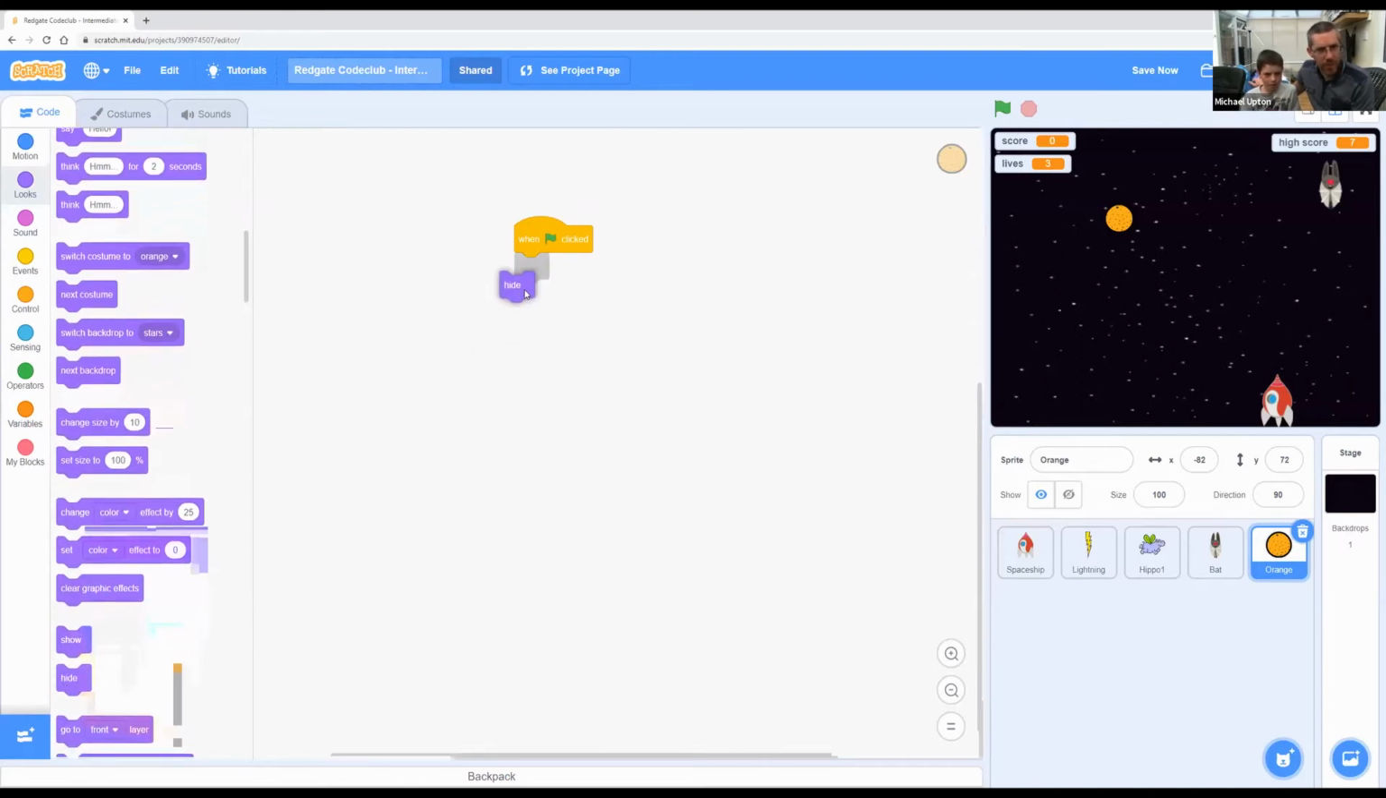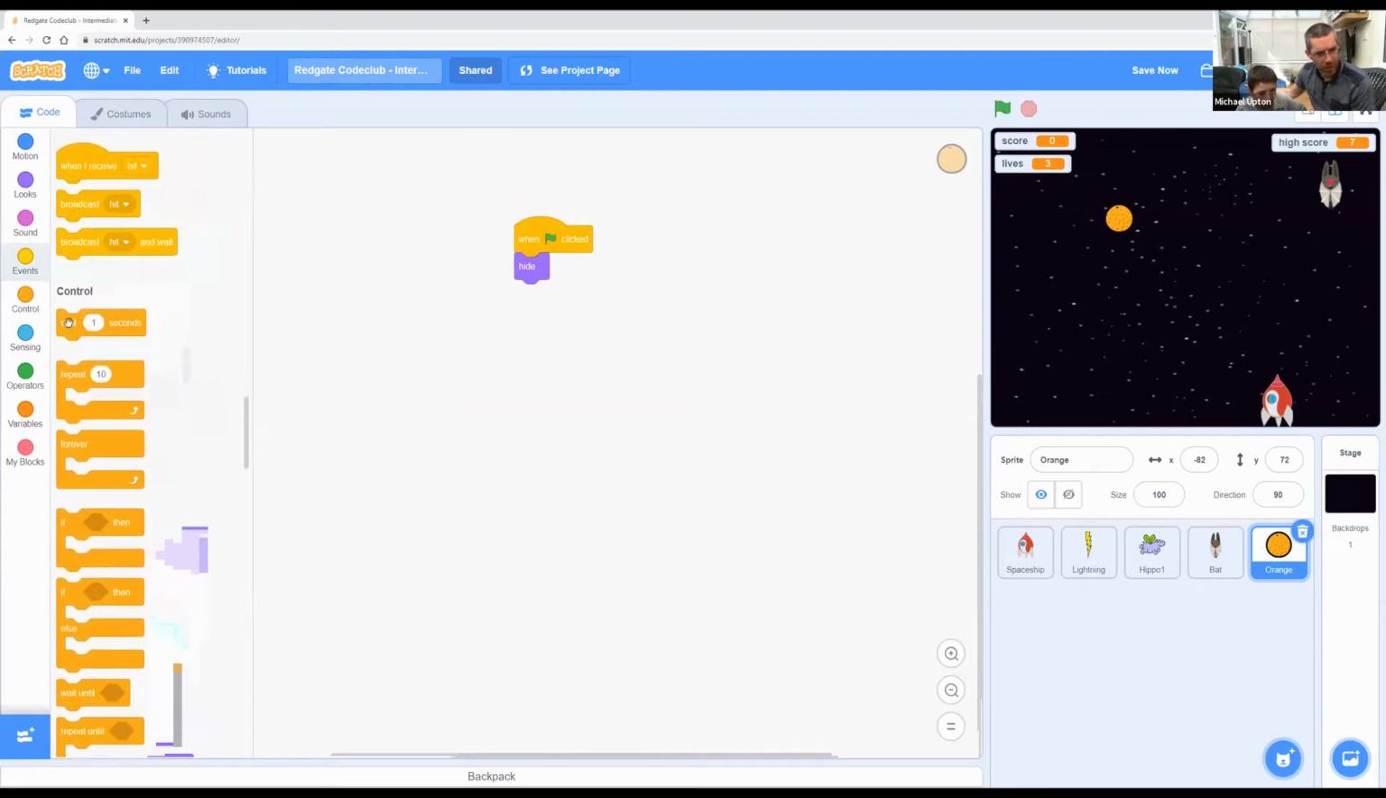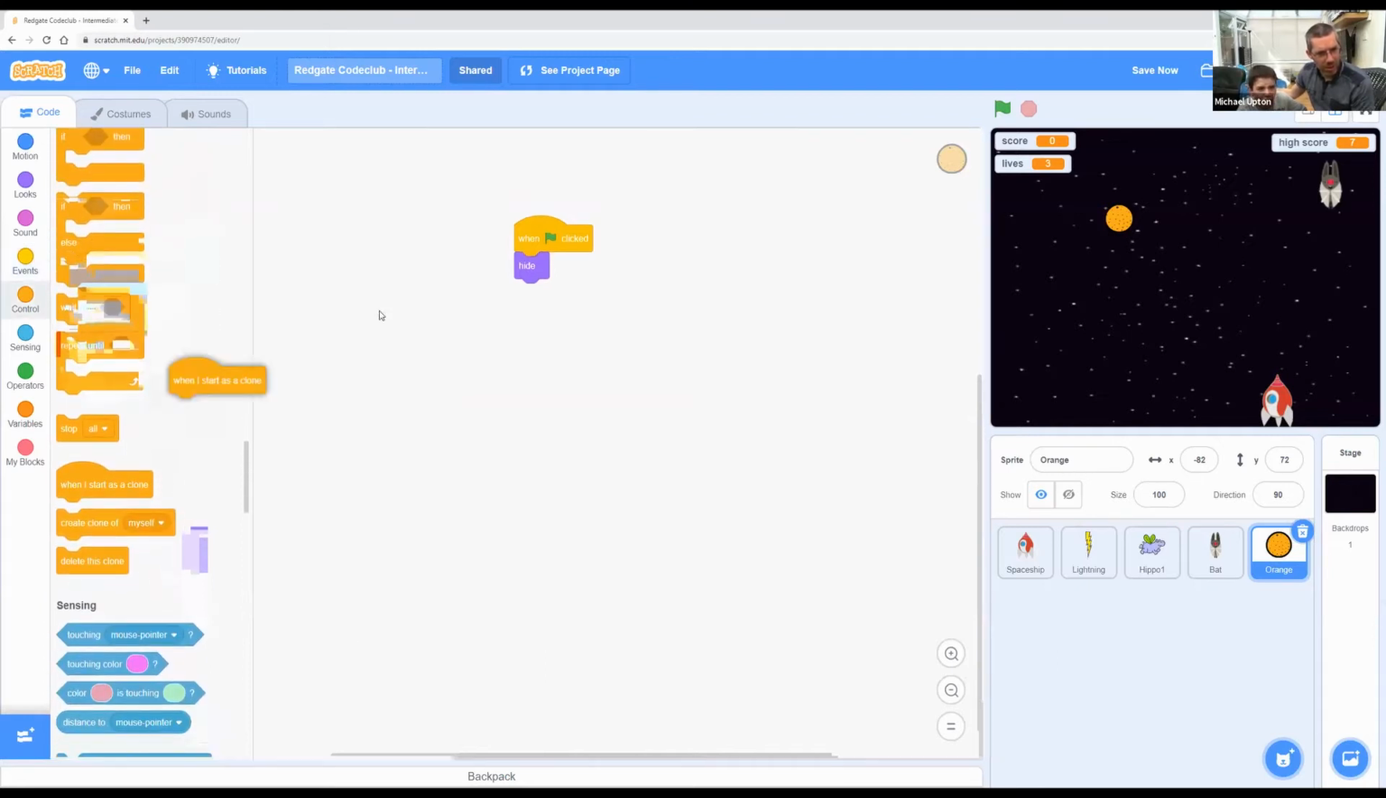I think we've been going a bit faster. We need to slow down. Okay, and then when we start as a clone, we need to do some things. When I start, that's actually down in control with all of the other clone things. It should be in yellow. Okay, so when I start, it doesn't add on, it's just a separate block of code.